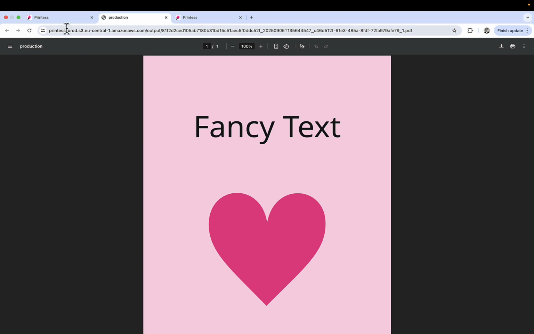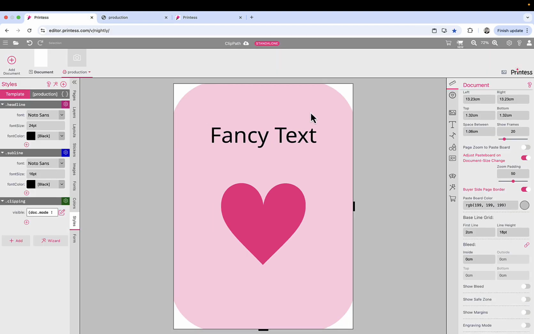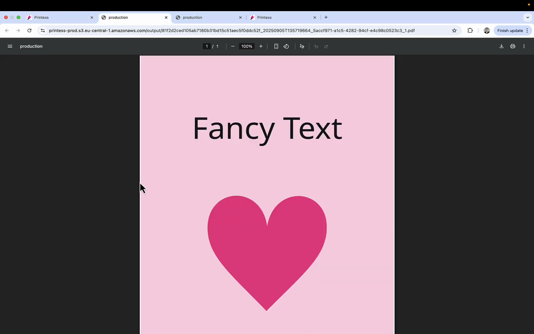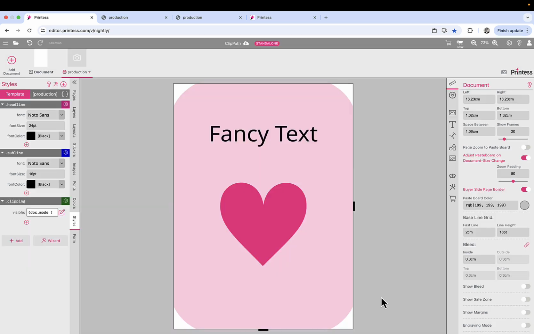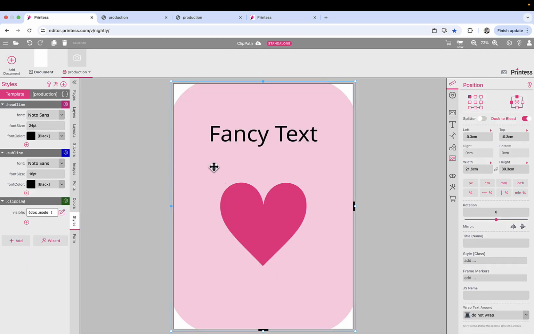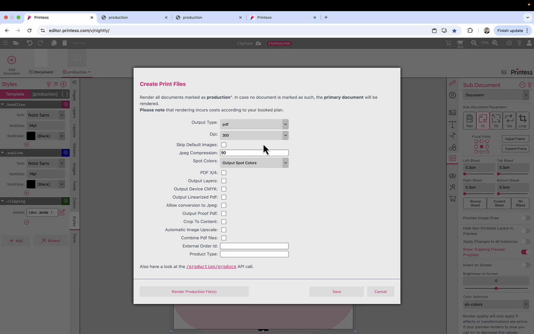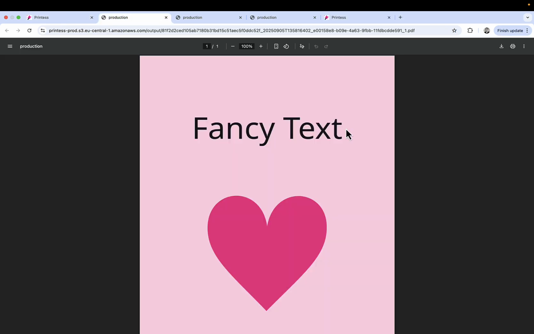If you would like to work with bleed, you have to define it for the production file as well, of course. This is something I haven't done yet. So let us do 0.3 here as well, asking for a production file again. And now you see this white space here on the left and right, because if you're working with bleed, you also have to set the subdocument here to bleed. So you go to the subdocument tab to define the bleed a third time. Let's try it again. Now we've got the perfect result.